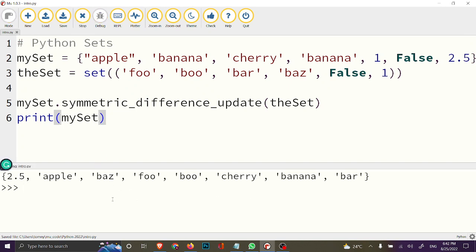If we run this, you can see that bar, False and 1 are not in this set, because those are actually duplicate items that are in both sets. Okay, so the symmetric difference method will return a new set that contains only the elements that are not present in both sets. So we can just use symmetric difference.